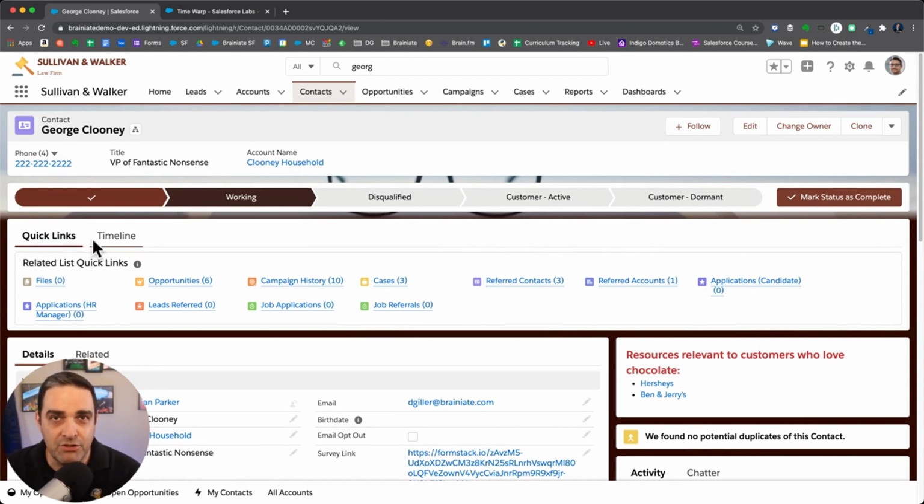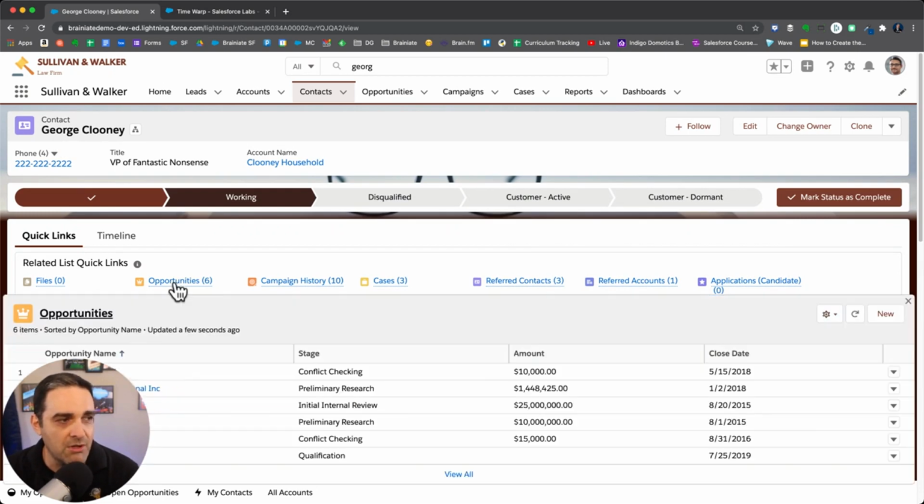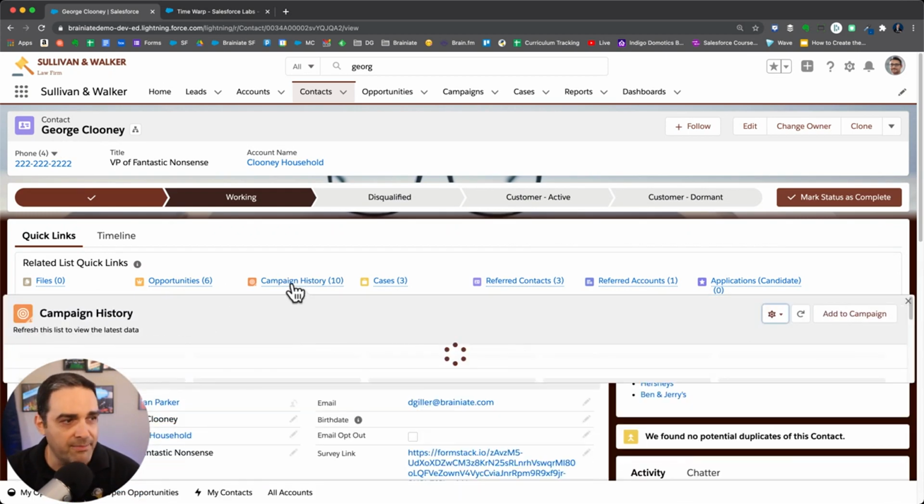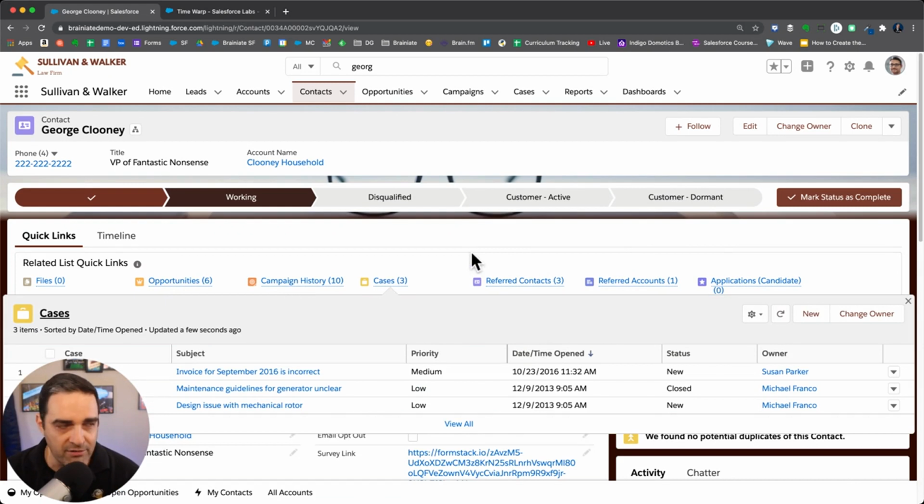I turned it into a tabs component, and then I inserted the related list quick links into the first tab, which is open by default. It's the second tab that includes the new component that was installed through this app. So if I go here and I look at timeline, keep in mind, we're on the contact record for George Clooney. And of course, I have access to all of the opportunities, all of the campaigns, all of the cases. I could see all of them right here.